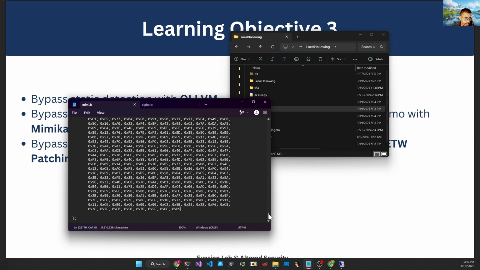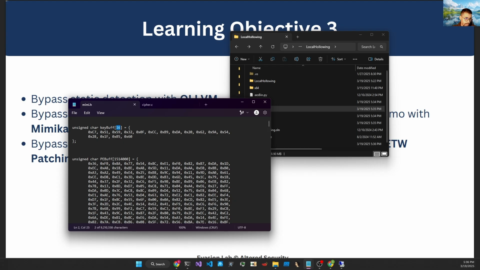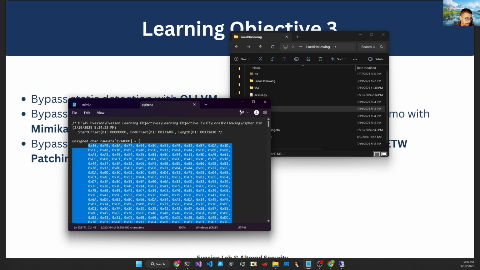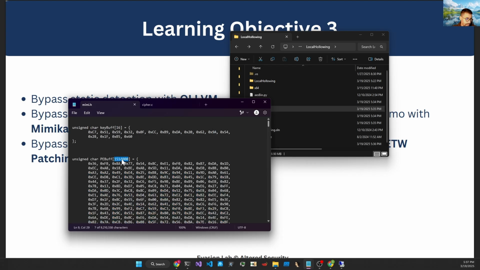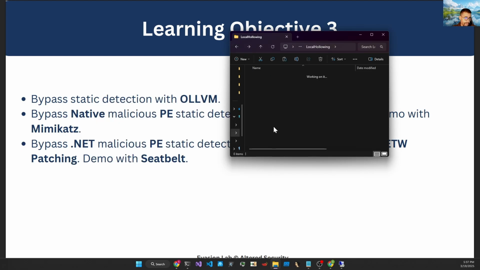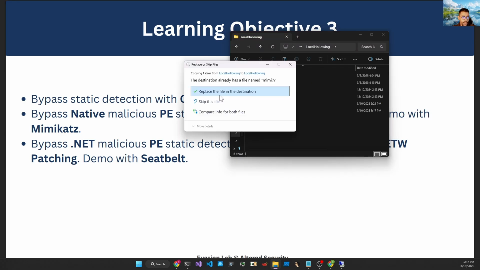Make sure that the key size is 16 and the cipher size is similar to the one from the Hex editor. It's the same. Now save mimi.h and copy it to the local Halloween folder by replacing mimi.h with the new version.